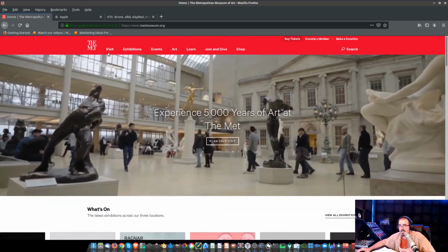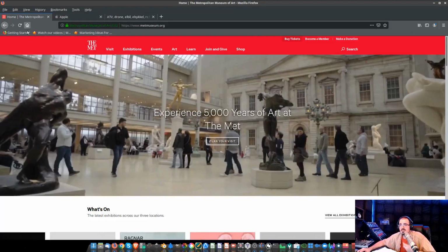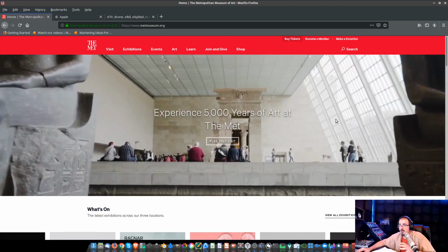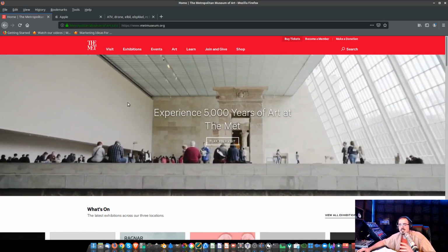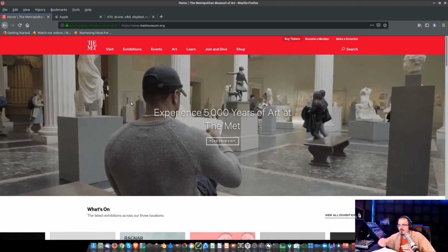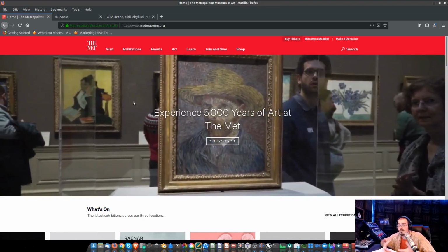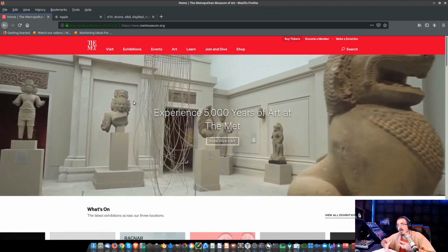Also, many sites, and Apple's not doing this, and neither is the Met, but many sites put video front and center. This is the video background, which is great, but many sites will put a video front and center for people to click to learn about the company or learn about the business right then and there. That's another great design option that you have at your disposal.